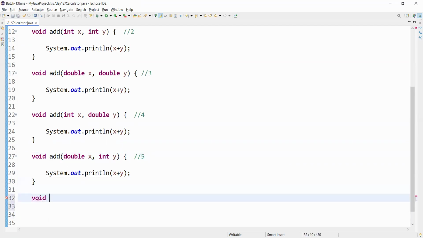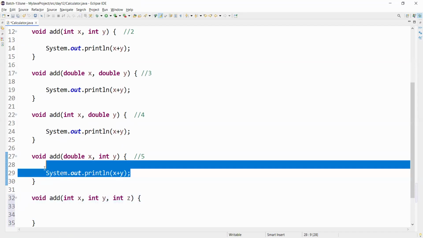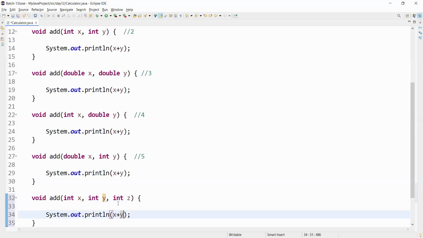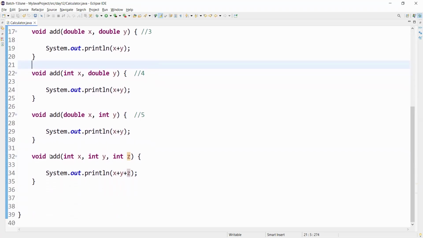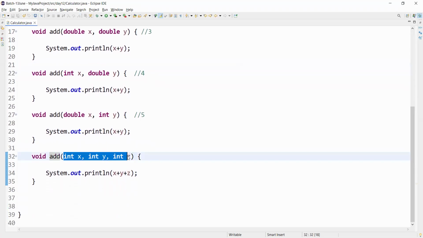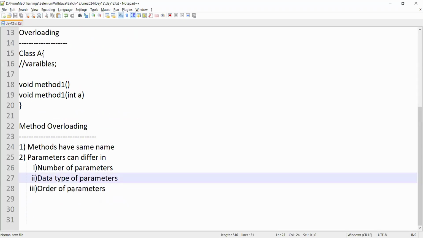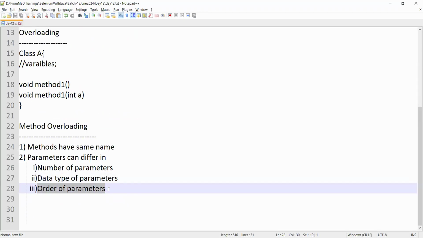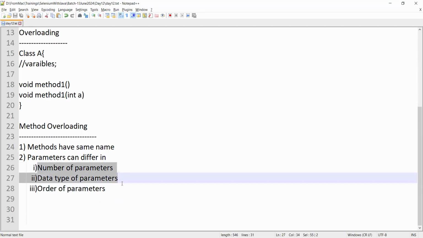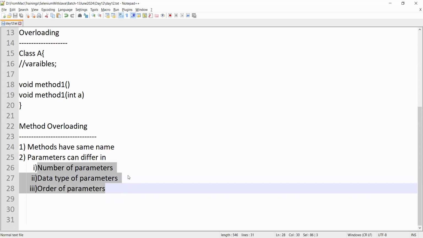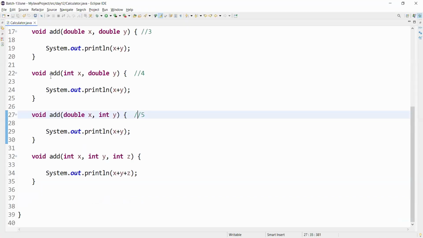Now, say for example, if I wanted to add three numbers, how do we do that? This again comes under number of parameters, right? Like this, we can create n number of methods, just showing the difference in either the number of parameters, or data type of parameters, or at least the order of parameters, right? So one or more of these has to be applicable when we are actually creating method overloading, right?